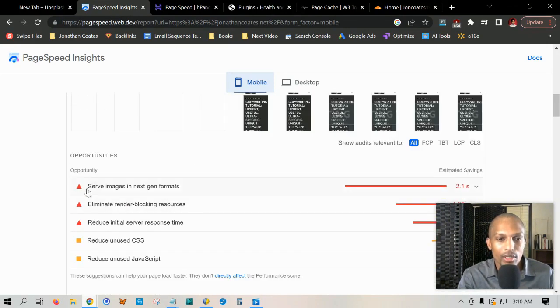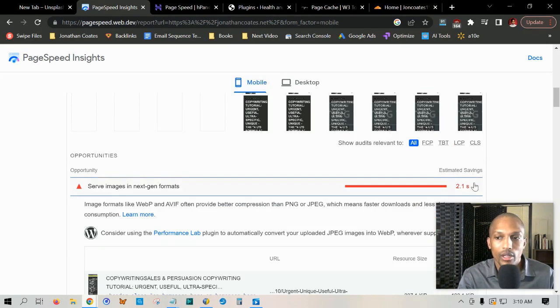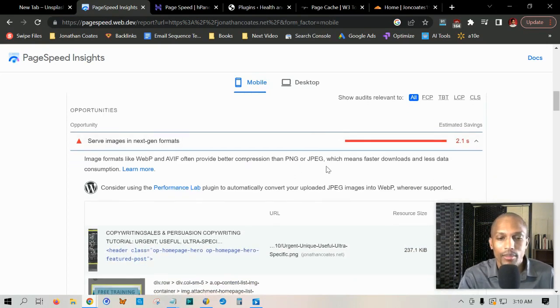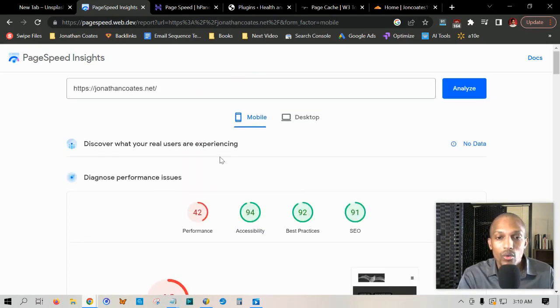For an example, like the serve images in next gen formats, if you click on it, it actually tells you exactly what it means. So image formats like WebP and AVIF often provide better compression than PNG or JPEG, which I've normally been using for my website. So using that will dramatically decrease the load times. So this is the insights, and we can use this alongside the one that comes in our cPanel.